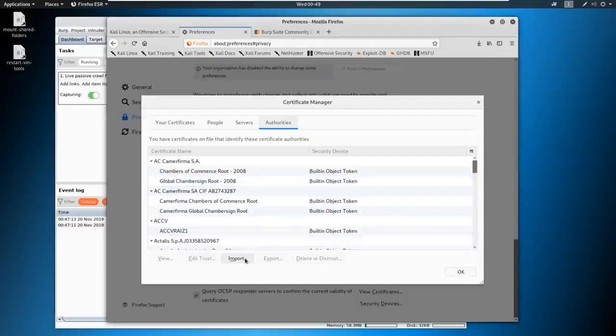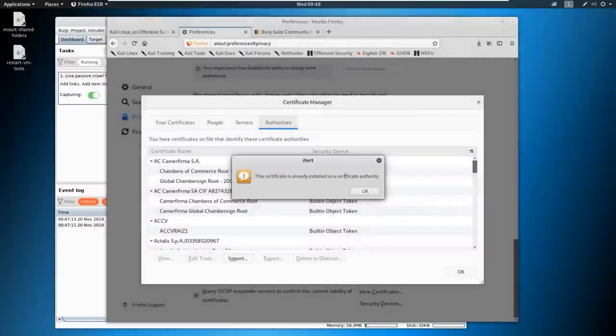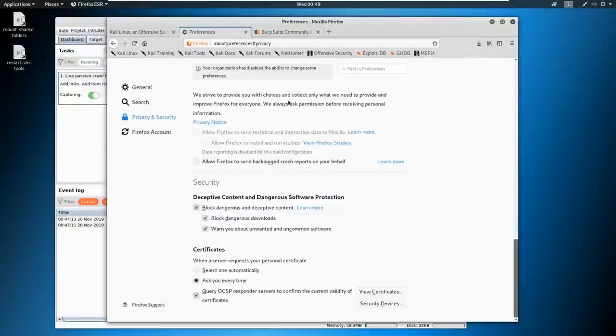And then we're going to go ahead and just hit import. Your downloads folder should automatically be selected. If not, select downloads and then just select the cacert.der, hit open, and then it's already installed for me, but you will have two check boxes. Check both of those boxes and select OK, and then it should now be imported for you.